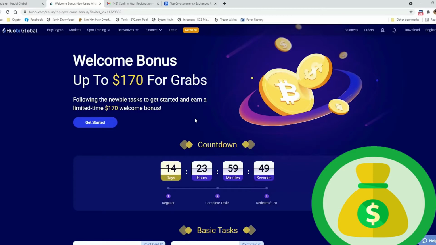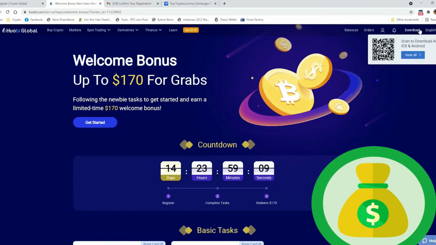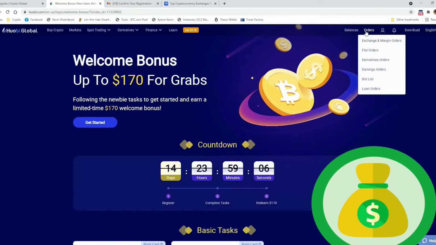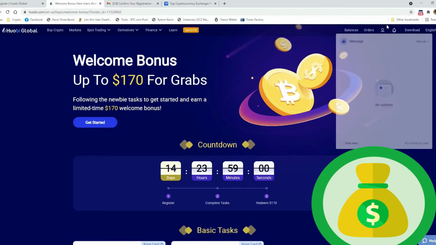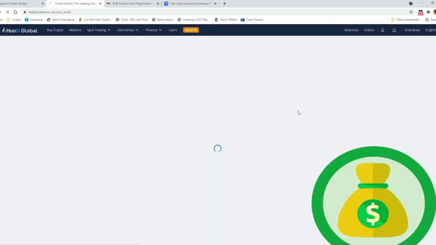Okay, so the next thing you need to do is how you want to get this welcome bonus. Once you are here, on the right side you will see balance, order, your profile, and so on and so forth. Today I will be teaching you how to get the first step of the welcome bonus. Under this right side, you can see there is the account security, identification, fiat settings, fee settings, coupon, invite friends, API, and so on and so forth. What you need to do right now is just go to the identification button and click on it.